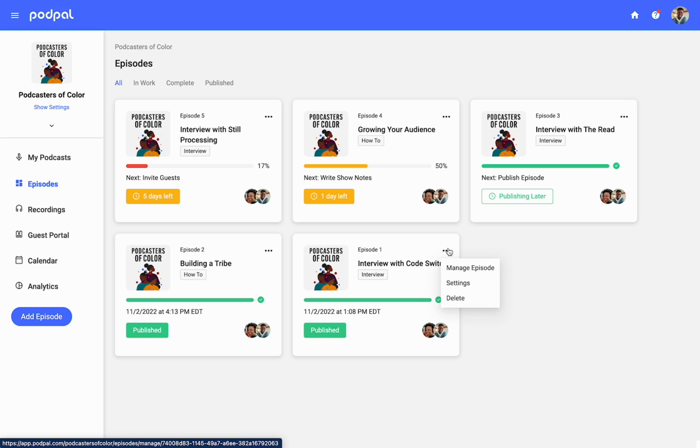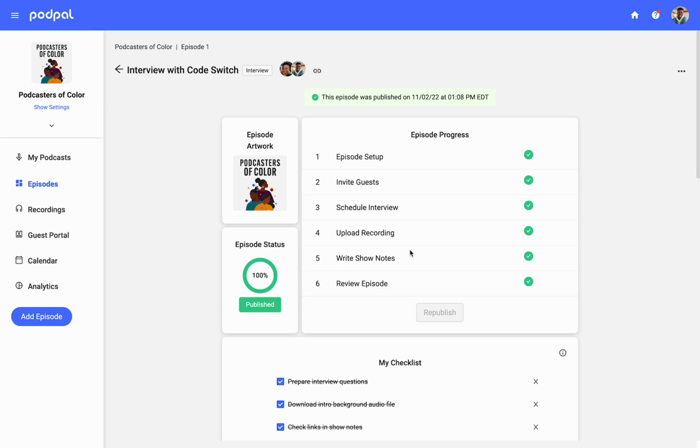Clicking the three dots on any of the cards will let you manage that episode's progress, update the settings and details, or delete the episode. Clicking into any card will bring you to the episode management dashboard.